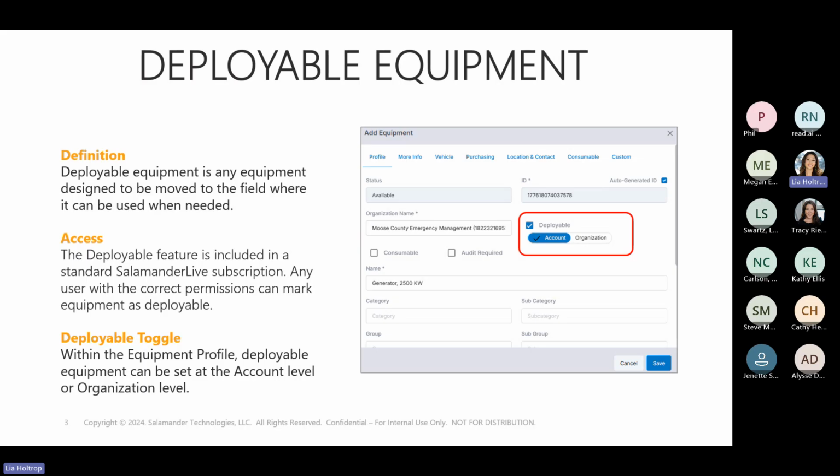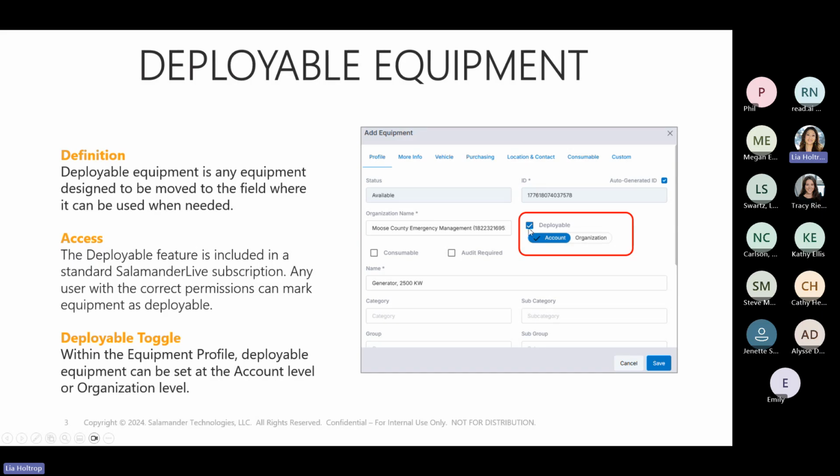The deployable toggle is found within the equipment profile in either the add or edit. Deployable equipment can be set at the account level or the organization level. You'll see there's going to be a toggle when you click to activate deployable. This setting dictates who will be able to see your deployable equipment. Now, to understand the two options, we need to dive into your SalamanderLive organization hierarchy, which is represented in a tree structure.